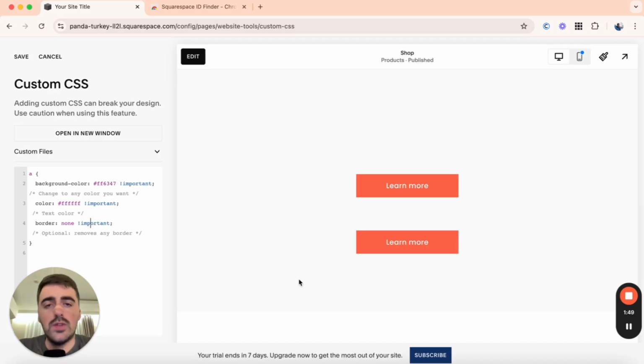However, what the code allows us to do is to isolate specific buttons and make sure that any changes that we make only apply to that specific button, while every single button on your Squarespace website remains exactly the same as per your Squarespace style design.